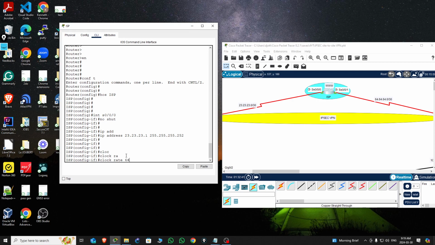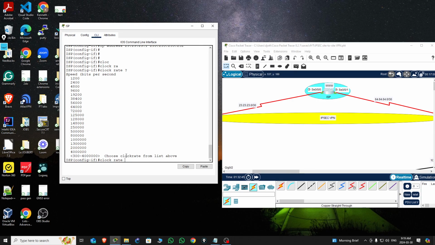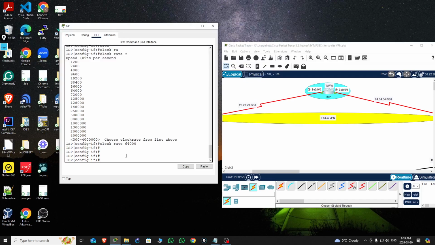So say clock rate 64,000 bits per second. Okay, so let's give it 64,000. And then exit from there. Then we'll configure also for interface S0/0/1.